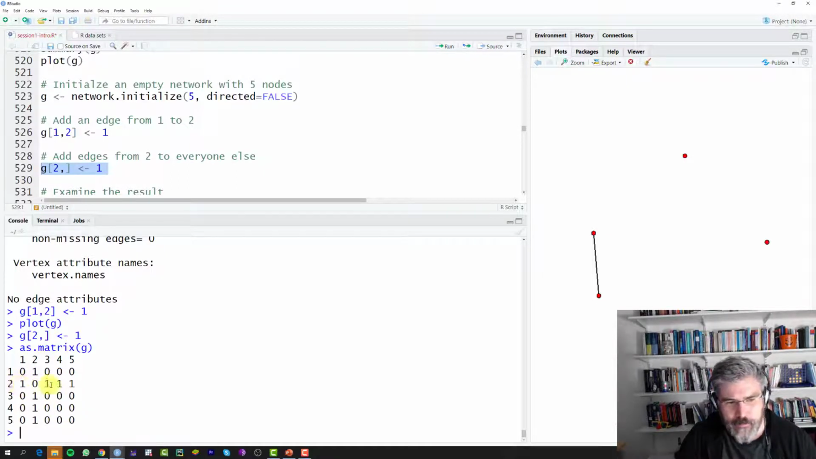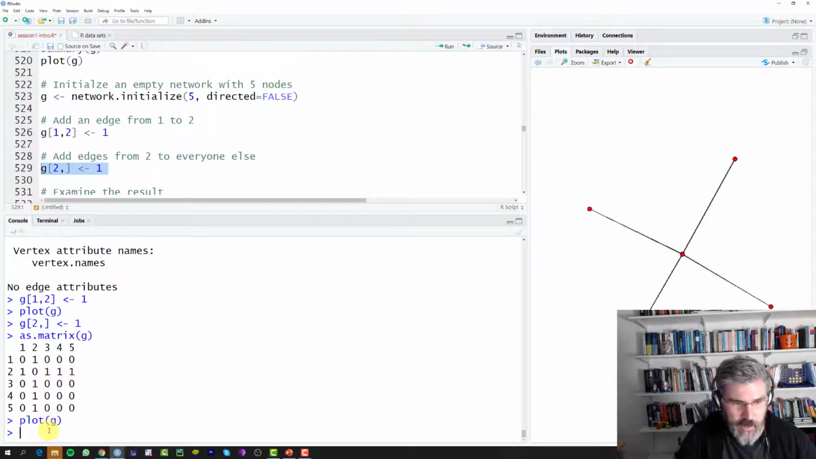And because we specified the network to be undirected, that's what we did over here, it also changed the second column, to mirror this row. And now we have a new network. Let's plot G, and poof, here we go. So we created our first star network.